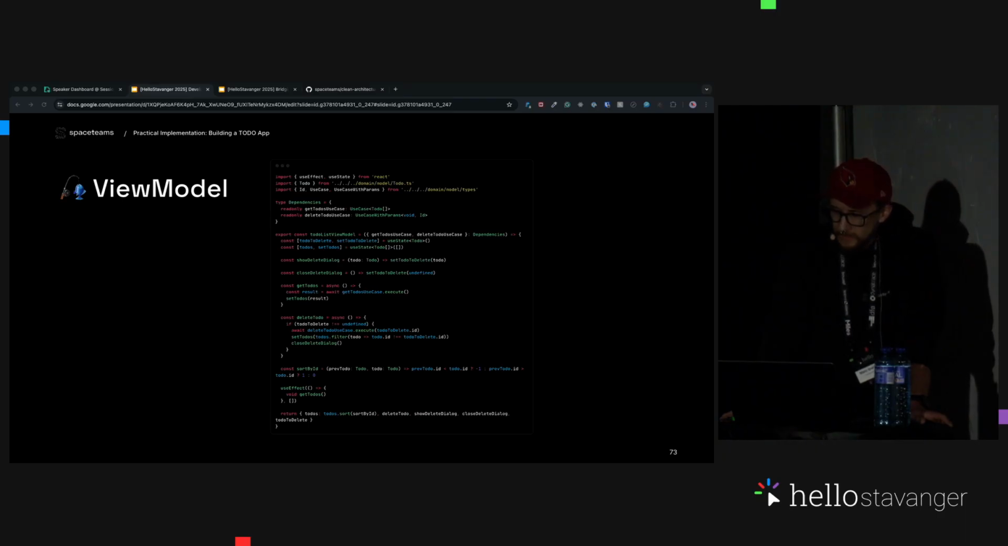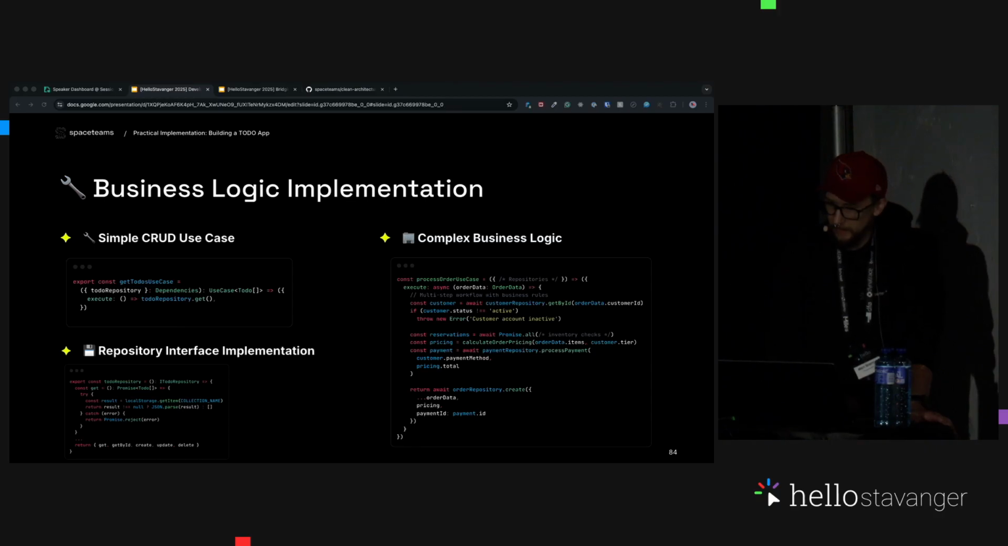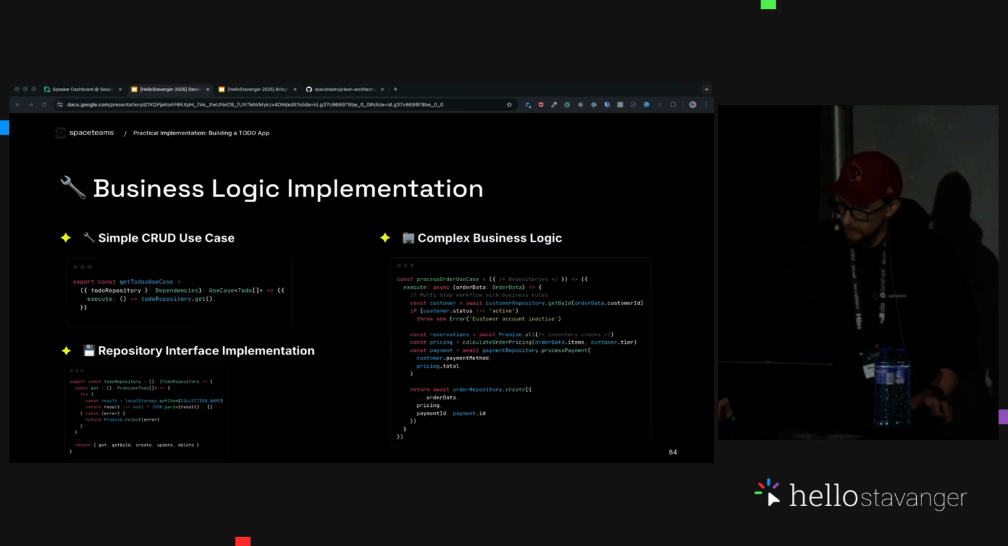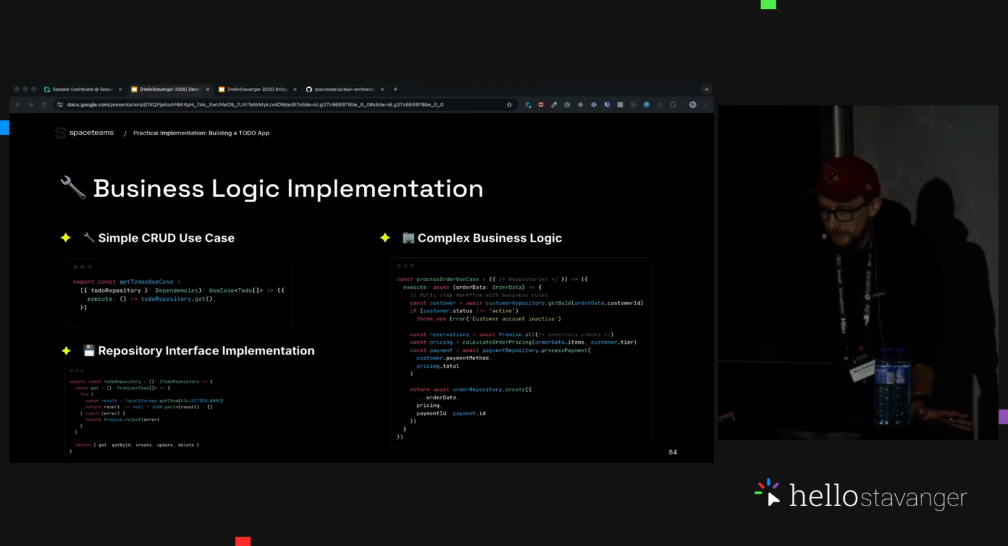So now let's see how we put all these layers together in our complete implementation. So a lot of stuff here on the slide, but I will guide you through it. So let me first show you both a simple and complex use case. So first, our learning example, a use case from our to-do application, right? And well, then what use cases look like when they handle real business complexity.